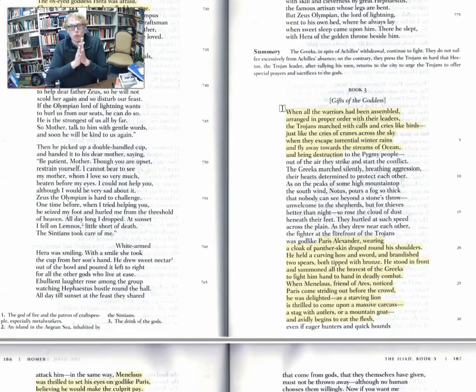Okay, so book 3. So real quick, book 2. We're skipping book 2. It's not in our textbook. The most important part of book 2 is you get a long list of all the Greeks, the great kings who come to fight, the 1,000 ships that come to fight.